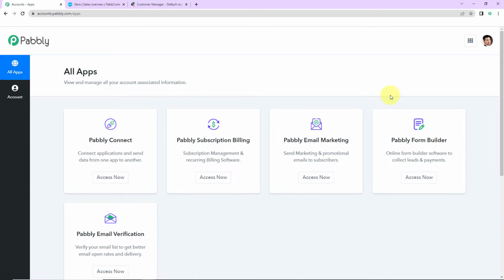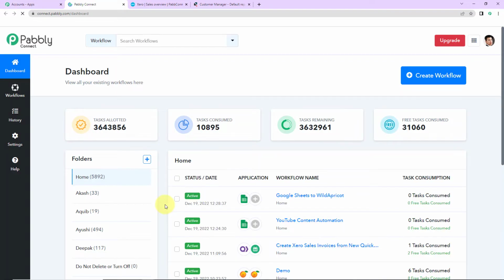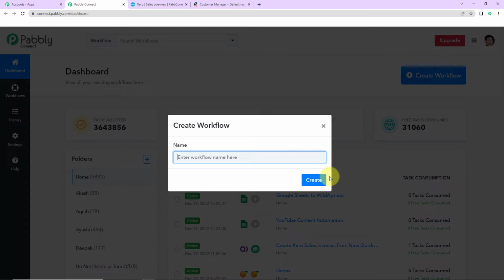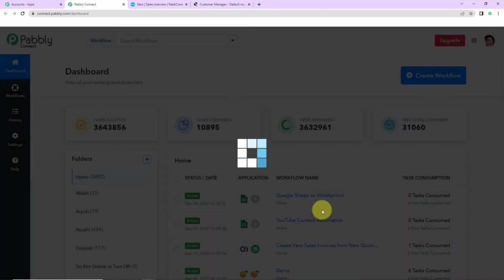Now here we have reached the all applications page. Since we are doing this integration using Pabbly Connect software, let's click on access now. And here we have reached the dashboard of the application. Again, on the right hand side, you can see a tab create workflow. Let's click on this, and this dialog box is asking us to name this workflow. So here my objective is to create Xero sales invoices from new QuickBase table entries, which means that every time a new table entry is made in QuickBase, then automatically with the information an invoice should be created in Xero. So I'm going to click on create.